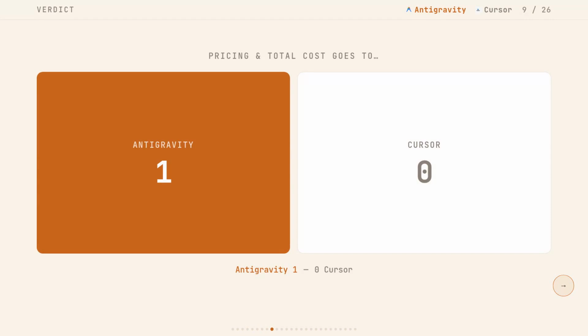Cursor's mid-tier price advantage made me think it'd run away with this, but Antigravity takes the overall pricing test because its high-end tier is half the price of Cursor's equivalent for similar model access, and that's Antigravity 1, Cursor 0, with the $200-a-year gap from the top of the video being the reason it wins here.